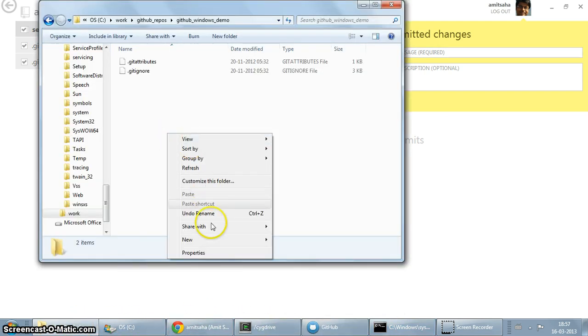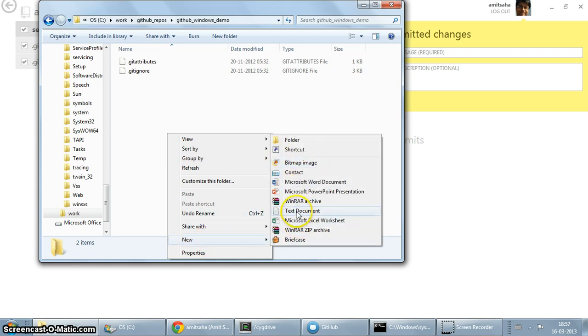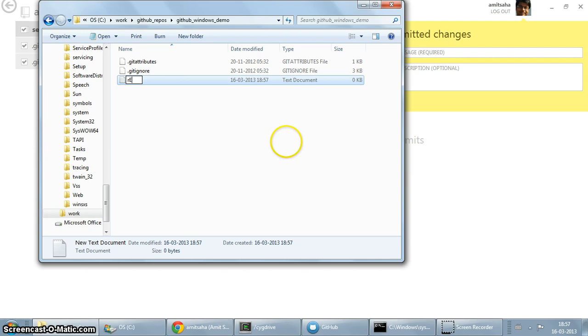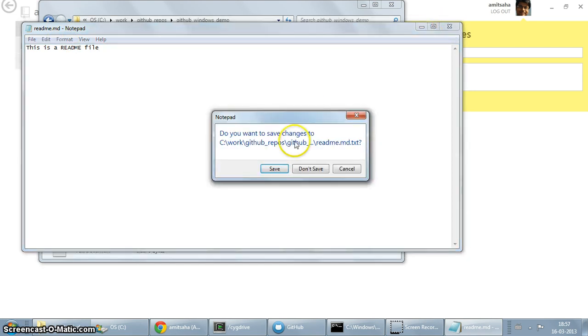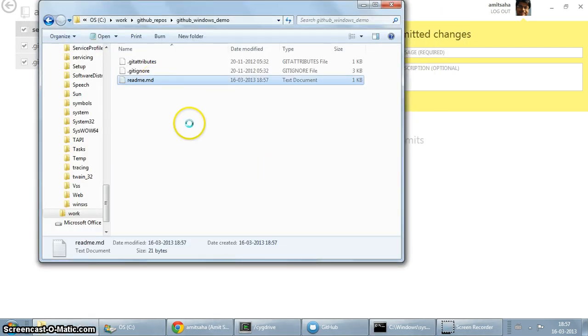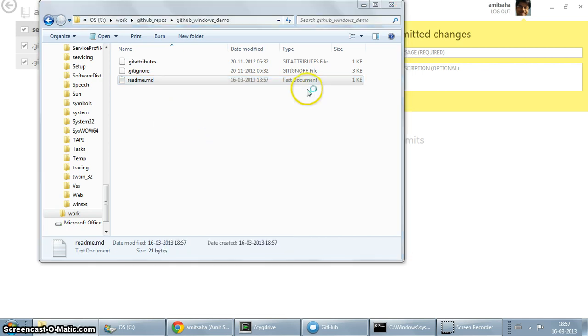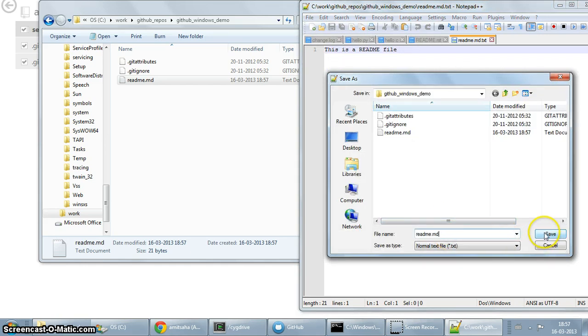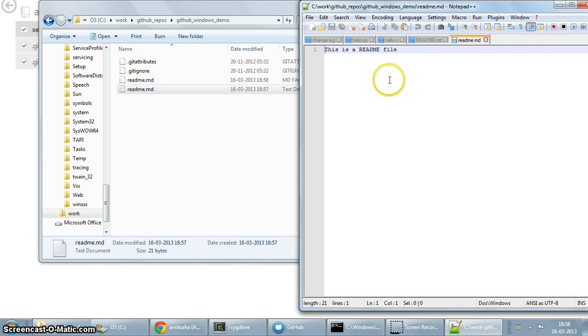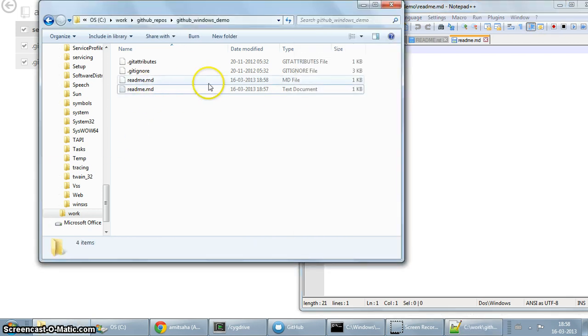So what I'm going to do is create a file here using a text document, maybe, named readme.md. This is a readme file. I'm going to save it. Yeah, this is Notepad at its best. It adds that default .txt extension. So I'm going to create it from Notepad and change that to readme.md, which is the extension for a Markdown file. And here we go. As you can see, it has created two files, so I'm going to delete this one.